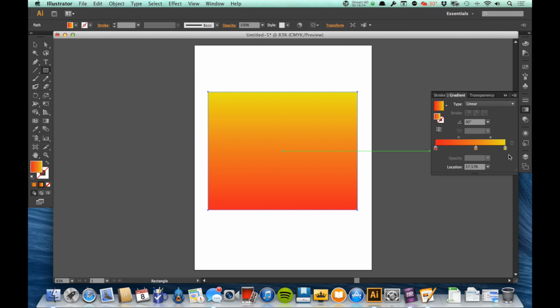Now the gradient probably looks pretty bad coming through the recording because it's being compressed, but it actually is very smooth on my screen. A last thing I can do, I can adjust the opacity of the gradient. So if I want to be able to see through the top part of it, I can just click on that box and set the opacity down lower. 100% opacity is completely solid, 0% opacity is completely see-through, and everything in between. And we'll talk more about opacity in a later video. So that is the linear gradients with the gradient panel.